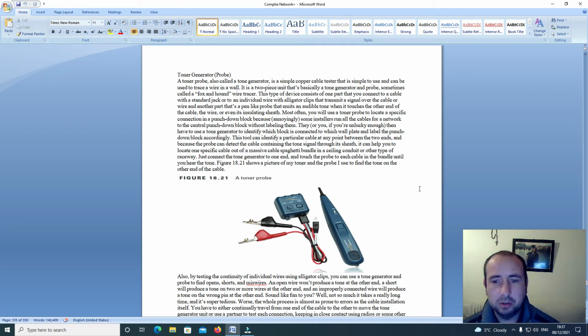Most often you will use a toner probe to locate a specific connection in a punch-down block because, annoyingly, some installers run all the cables for a network to the central punch-down block without labeling them. They, or you, if you're unlucky enough, then have to use a tone generator to identify which block is connected to which wall plate and label that punch-down block accordingly.